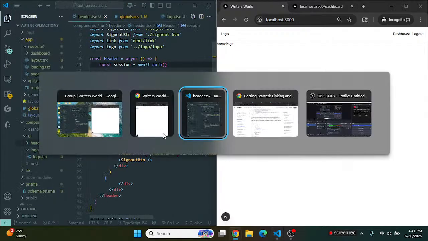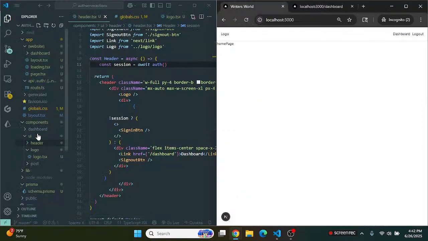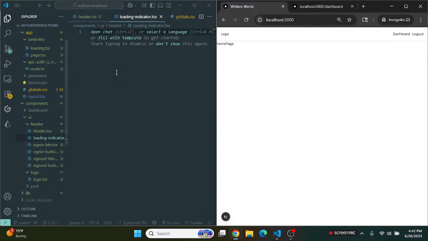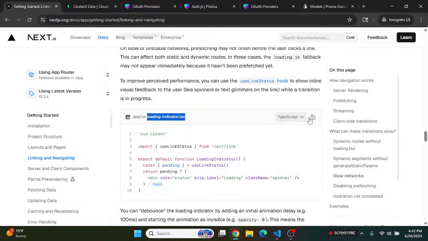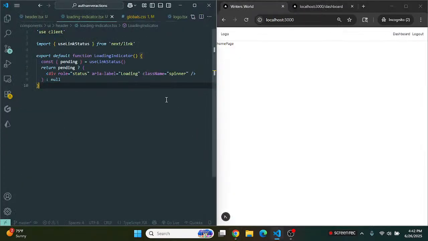Then inside of header, we're going to add a file named loadingindicator.tsx. I guess this doesn't have to be in loading because it could be used with anything, but it's okay. Or in UI, I should say. I'm going to paste that file name in. Copy this. I'm just going to paste in this code.